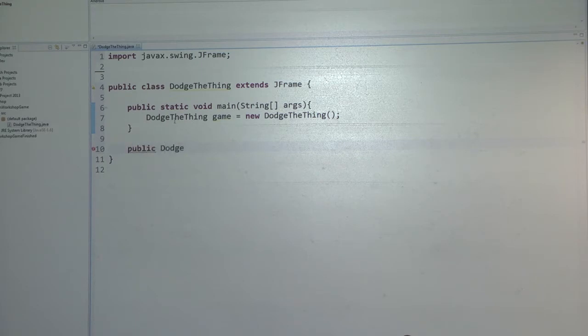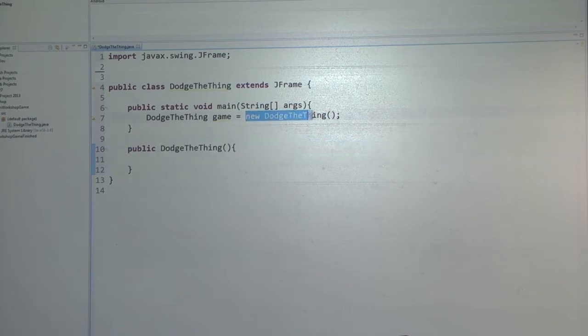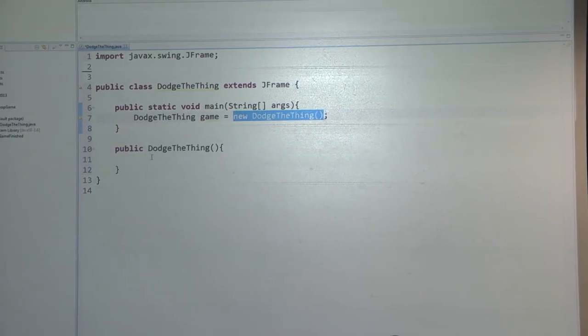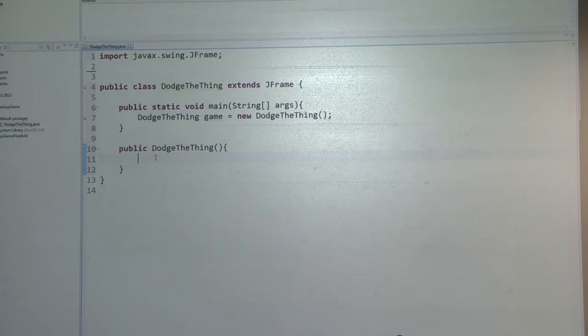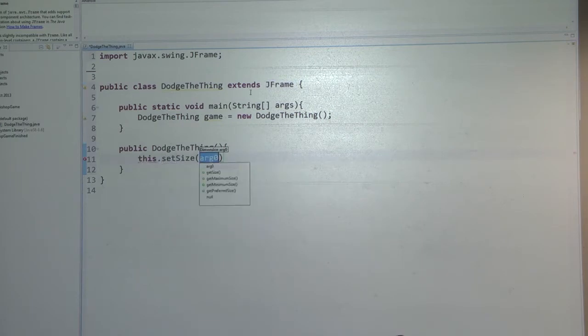Now we're making the constructor. This constructor is the code that's going to get run when we create a new instance of DodgeTheThing. What do we want to do when we create this new instance? Well, there are a bunch of methods that we need to call to specify what our JFrame will look like. If we do this dot setSize, this will set the size of our window. We can set our size to 600 by 400. Now we have a size.